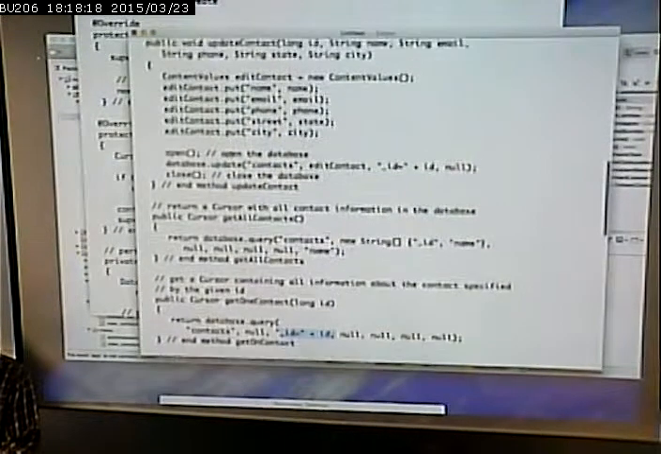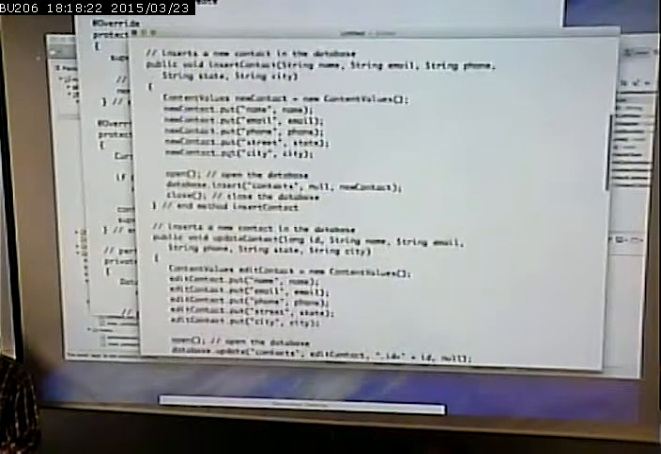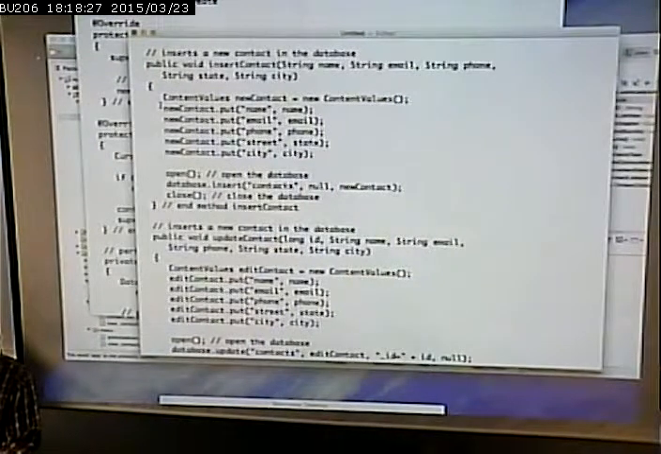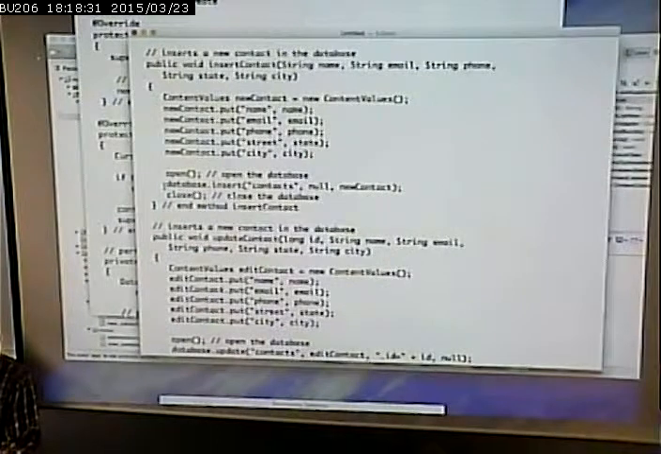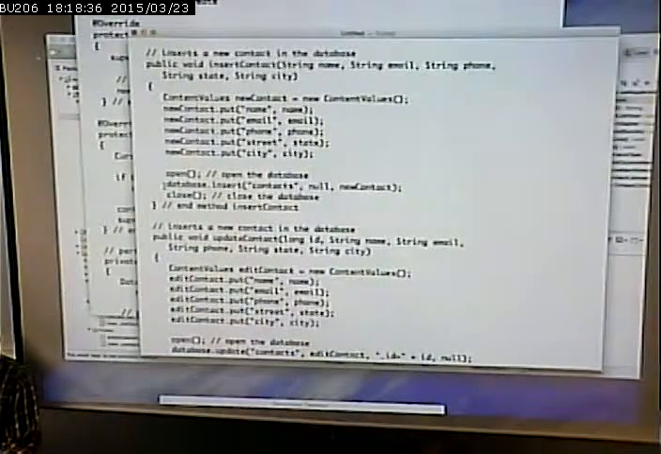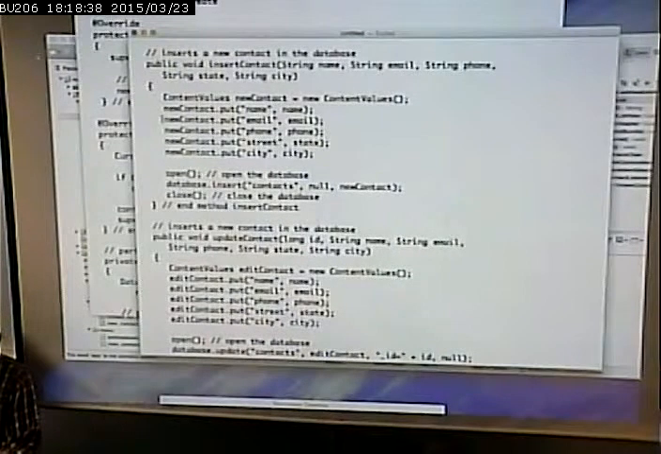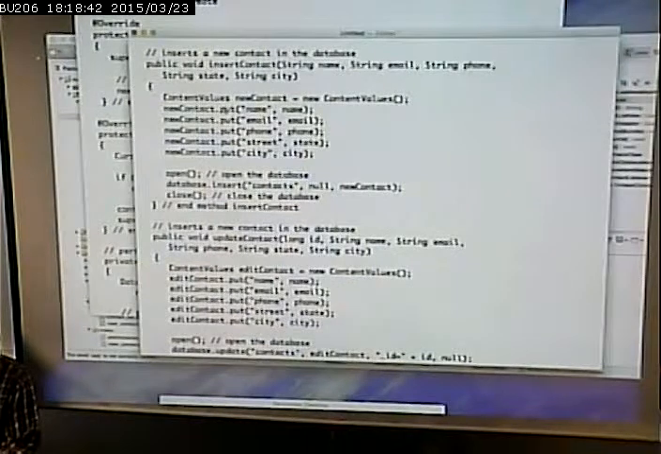Now, to finish up looking at this class, to insert a contact, notice that we have an insert statement that, again, mimics sort of a SQL database insert statement. The name of the column, the value that we want, and then it does an insert.